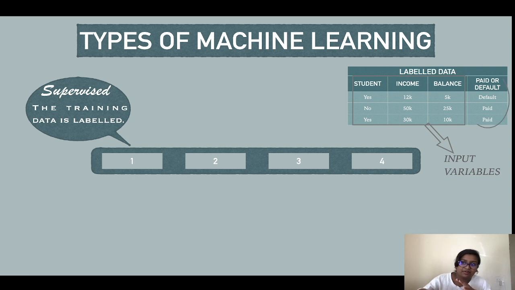And paid or default is what we call the target variable or the output variable or the outcome of the algorithm. So that's the target. Now, the input variable can also be called an independent variable because it's not dependent on anything. But on the other hand, the target variable is called a dependent variable because it is dependent on the input variables. Clear idea, right? So labeled data is data that has both input variables and the target variable.